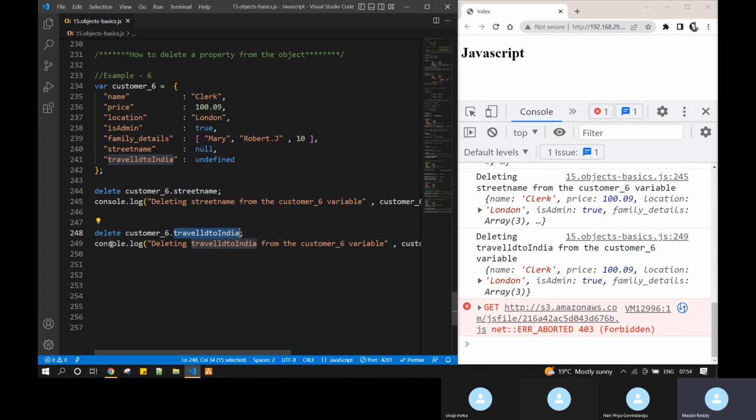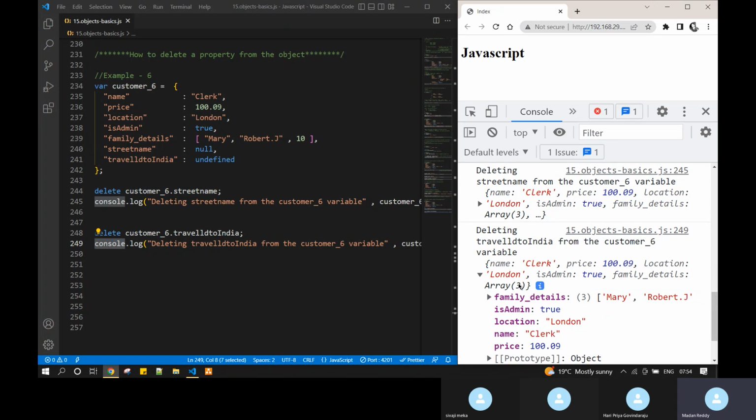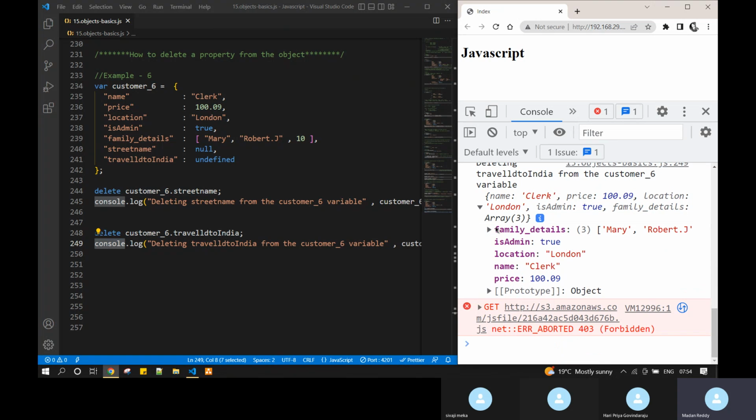Check the last console log here. If you expand that, you see family details, is admin and location name available, but there is no travel to India. In this way you can delete the record, in this way you can delete the property. So that covers modification, addition and deletion of the object.